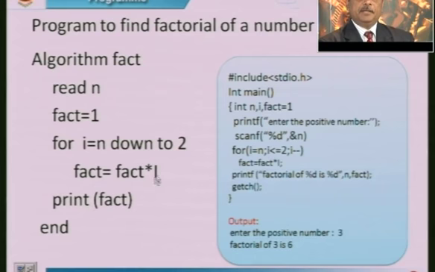This logic can be shown through a program. So, here these are all the variables: int n is the variable that you are using, I, and fact, initializing the fact variable to 1. Enter a positive number. You remember this, the factorial of a negative number is not defined. You should enter only a positive number.